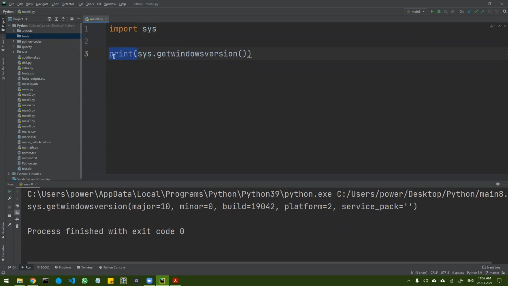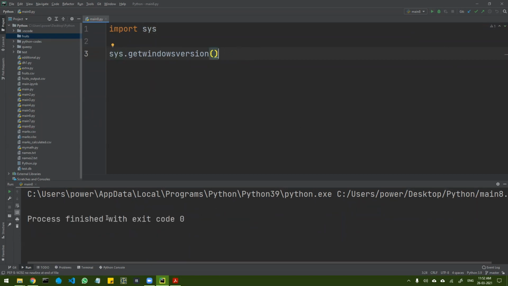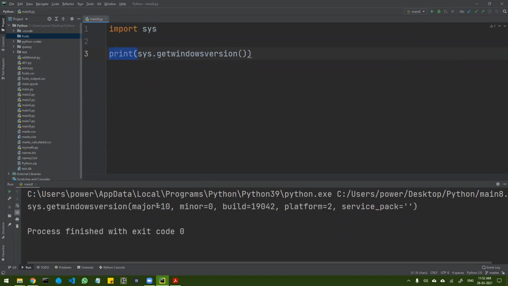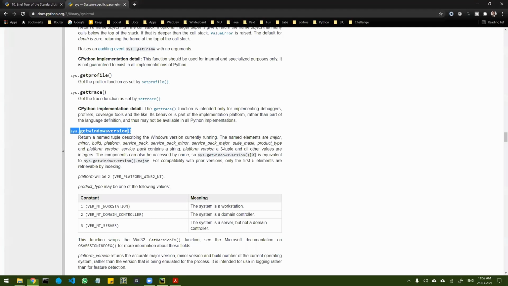So let me just remove the print command and then run it. You can see, the major version of my Windows is Windows 10, and minor is 0, and the build currently I'm using is 19.0.42. So that is how you can get the version of your Windows. If you use Ubuntu, then it may give you major version as 18 if you're using Ubuntu 18, right? So like that.